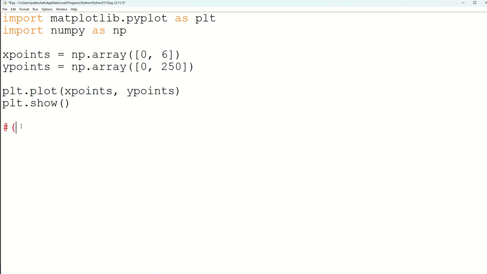So this is actually x1 and this is y1. In the comment section I will write, and suppose one more, then this is actually x2 and this is y2. So 6, 250. But while writing this in program form, we have to collect all the x points, and we have to collect all the y points.